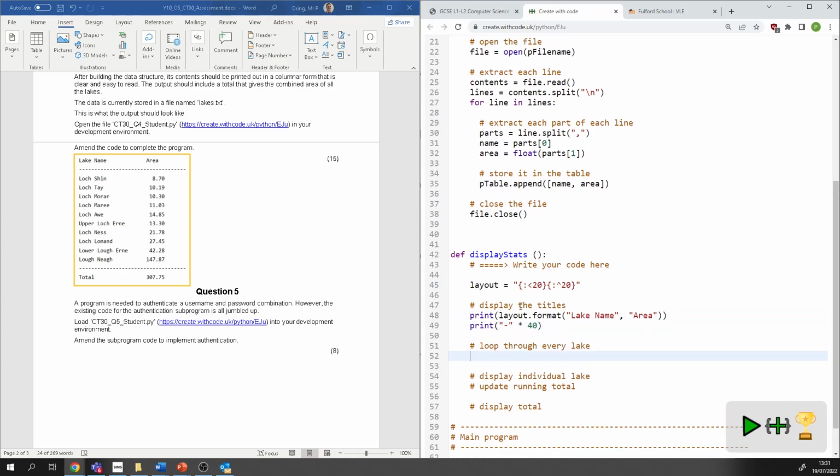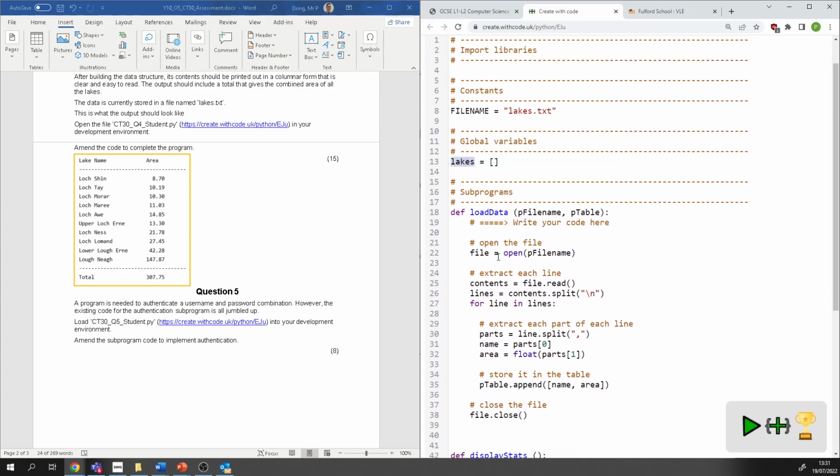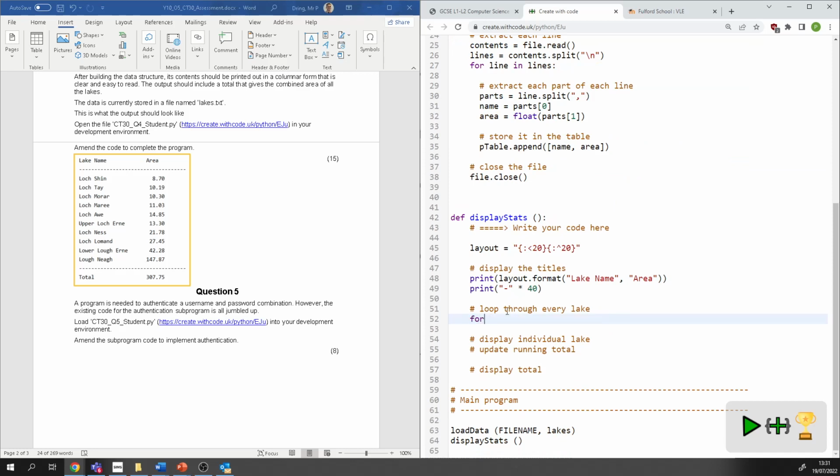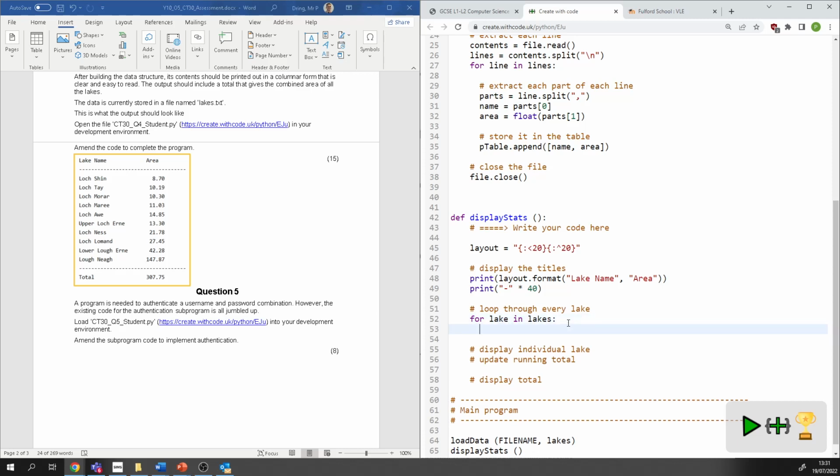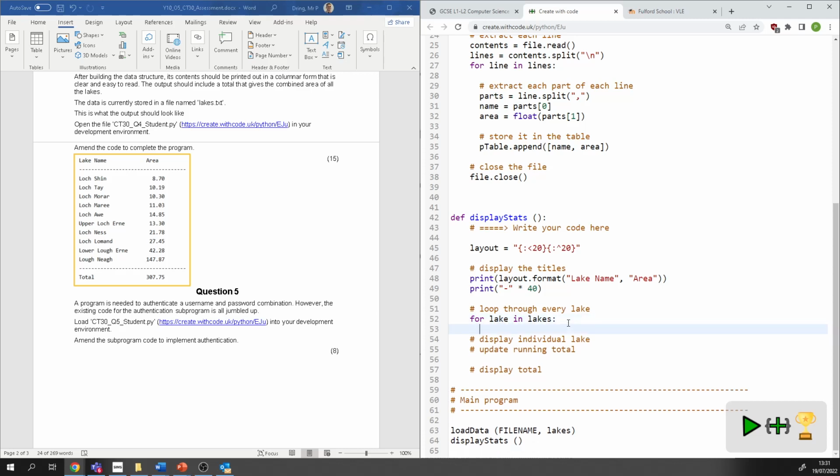Loop through every lake. Well, how do we do that? This is using a global variable this time. So for lake in lakes, we just need to get used to this idea. This is the variable that we're using to iterate through, and this is the data structure we are iterating through. So plural list, singular individual. Display the individual lake. Okay, how do we do that then?